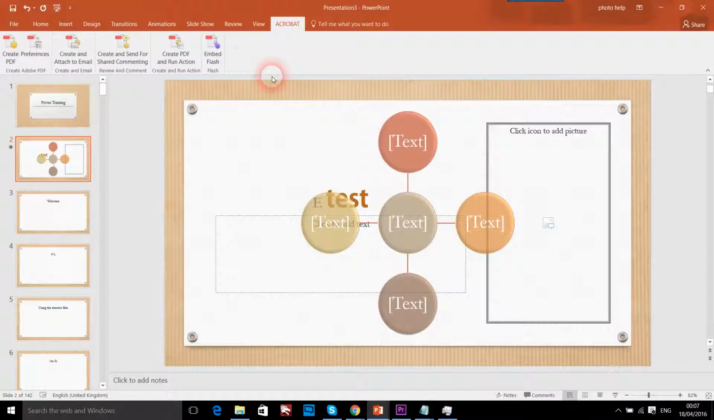Also, if you have Adobe PDF, you will have this one. Most other people wouldn't have that.